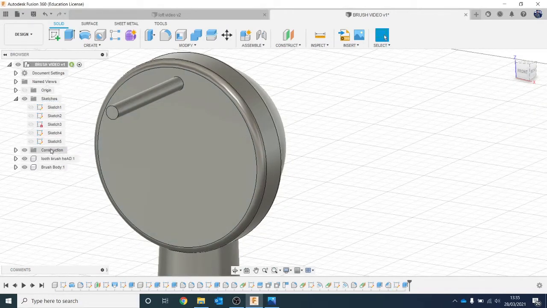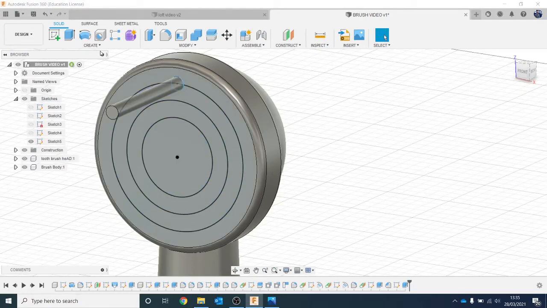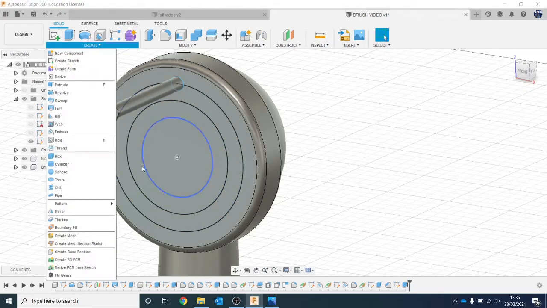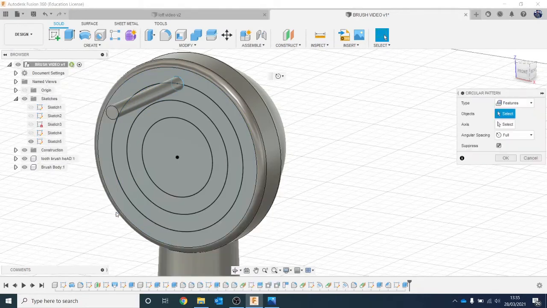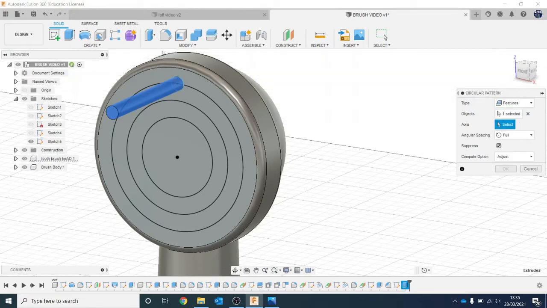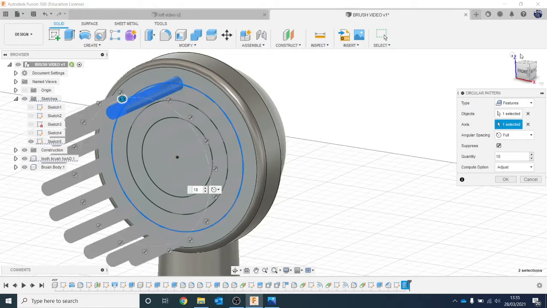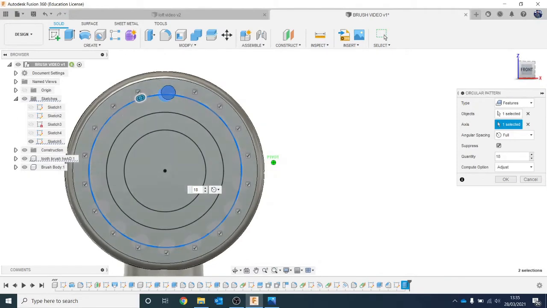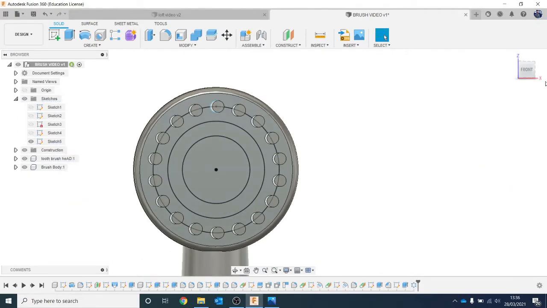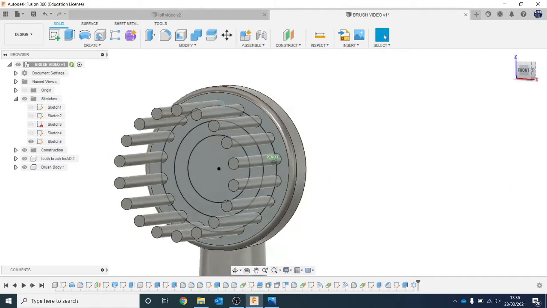Now the sketches have disappeared, which is why I opened the sketches folder, so I can turn it back on again. I'm going to go to create pattern, circular pattern. It's already on feature, so I'm going to click on that extrude axis, click on that circle, and then let's see, I think, was it like 18 I did? Click on OK. Yeah, I think 18 looks about right.